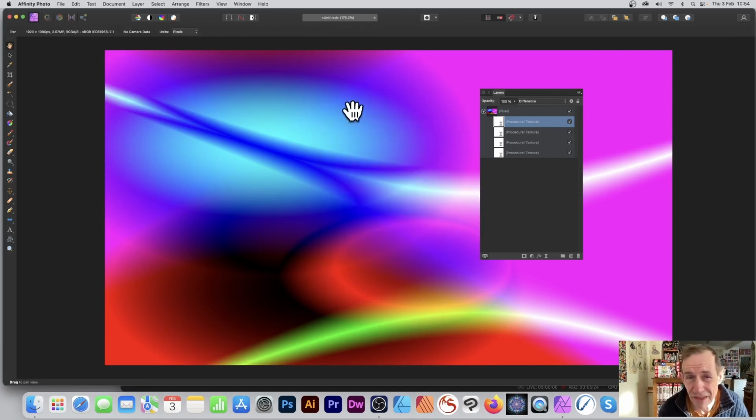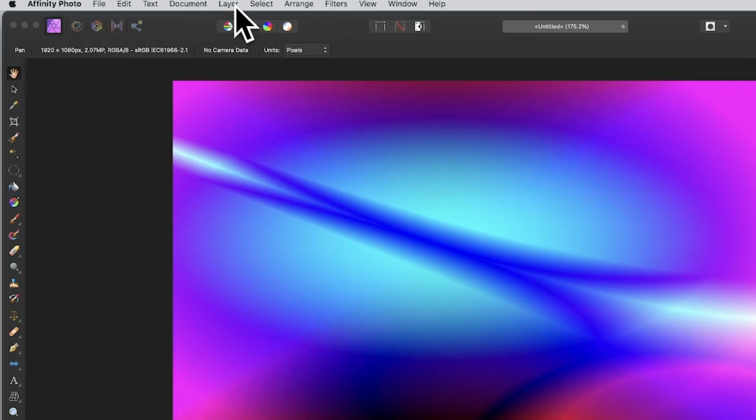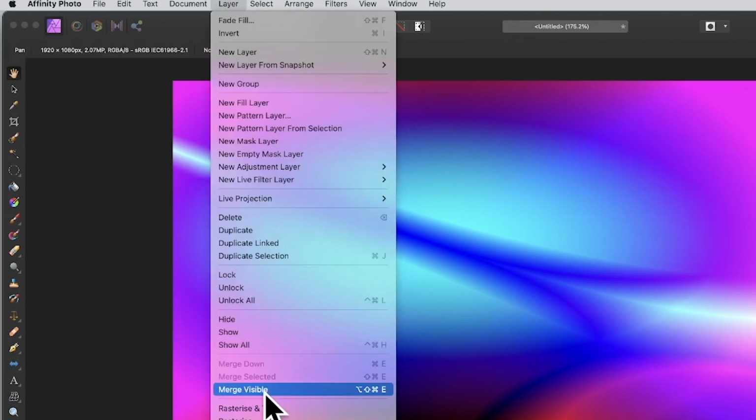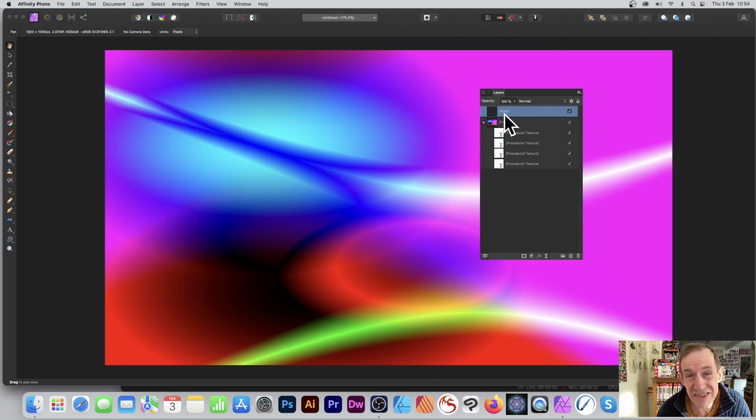You create some very nice gradient designs and they're all still live. Once you're finished with it, once you're happy with everything, you can merge them all into one thing. Just say merge visible and it becomes a standard pixel layer. And you can, of course, remove that.